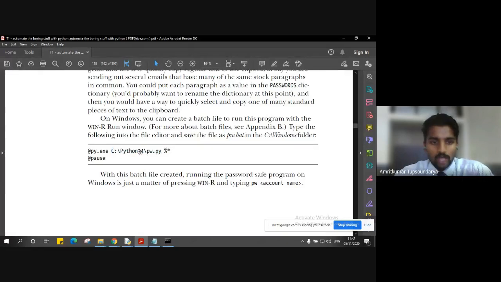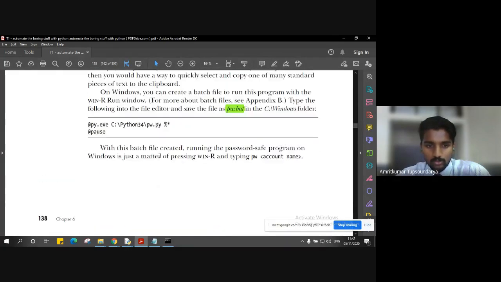Now, once you have this file ready, you have to save it as pw.bat, right? pw.bat indicates that it is a batch file, so you can see a slight change in the icon of the batch file. I will show you shortly. And once you save this file as a batch file, you have to go to the command prompt and execute this Python file. I'll show you how to do it.